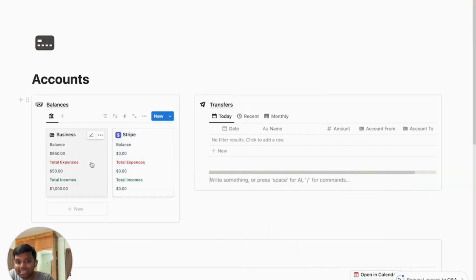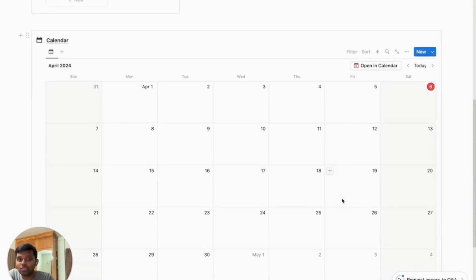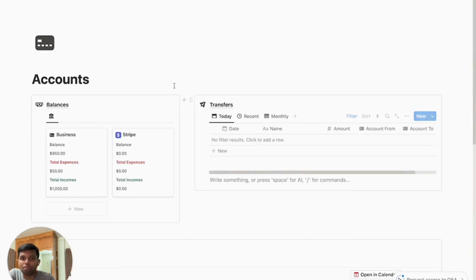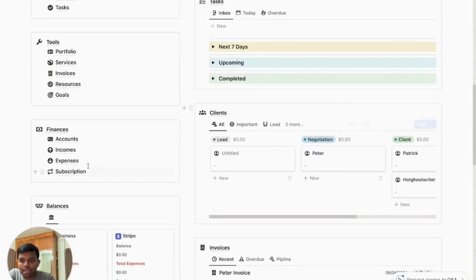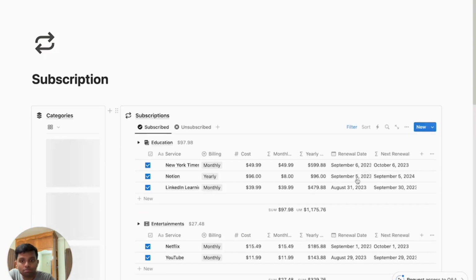And if you add the dates, they're also going to be added over here, like when you have transferred money from where. If you add the transfers, then they're also going to be in this section. Now, everywhere we have added a calendar, so that in one go you can see all the money that came in or went out, and on which date. So that's about it.